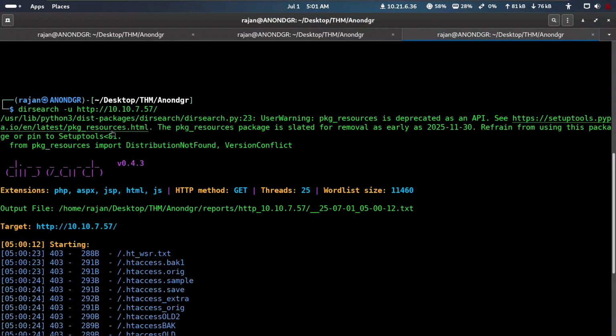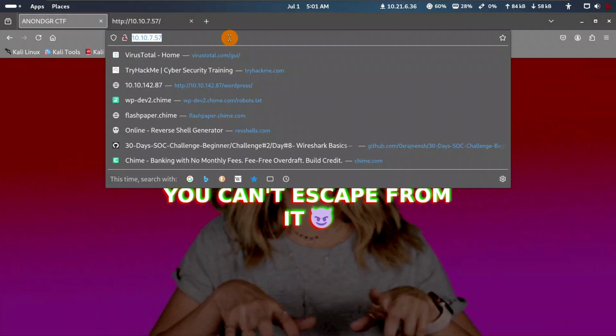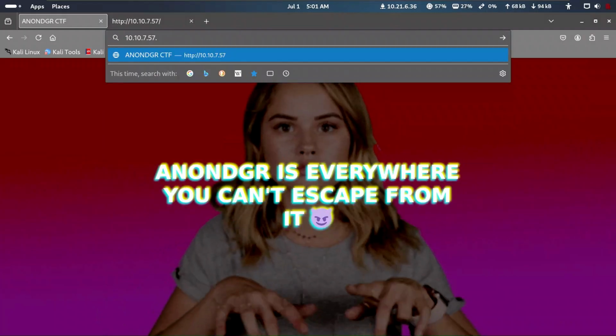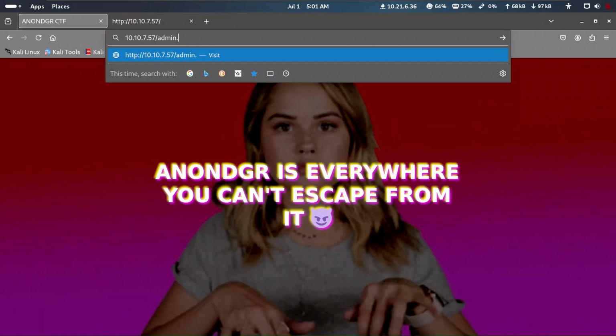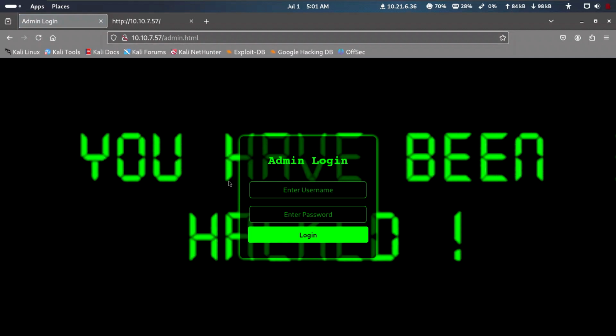And you can see that after doing the directory brute force, we are able to get something. You can see the admin login panel, something like an admin.html, an admin.js, an assets folder, and other interesting things there. So let me move to the admin. Okay, so here is some kind of login panel. This is the admin login, asking for the username and password.